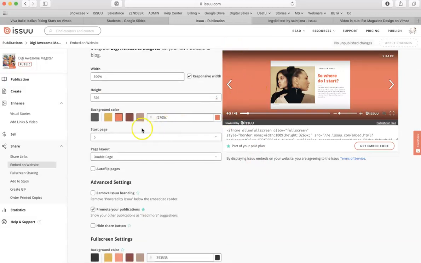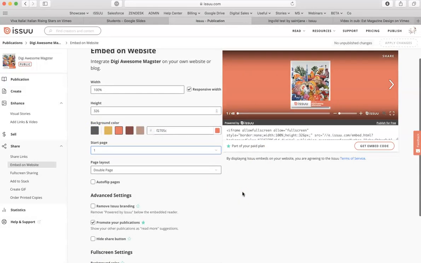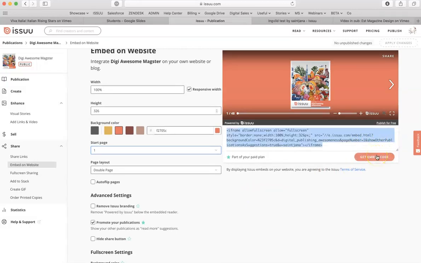So if you are happy with how everything looks, let me start with the cover page. And if you're happy with how everything looks, you can just simply go and get this iframe embed code and then simply put it on your website or on your blog.